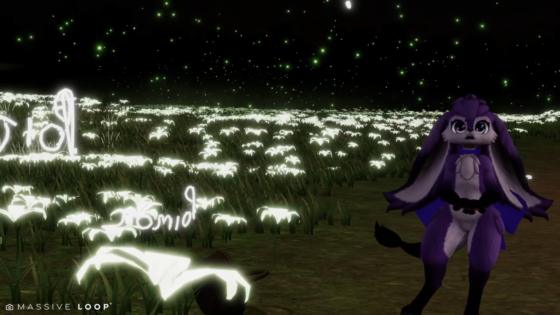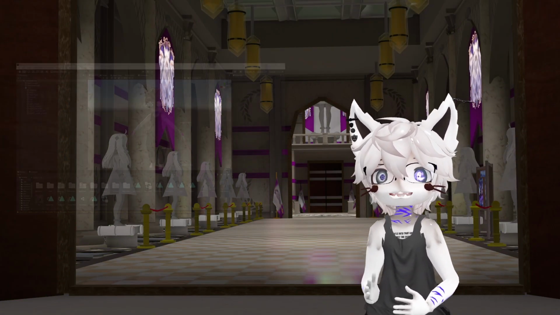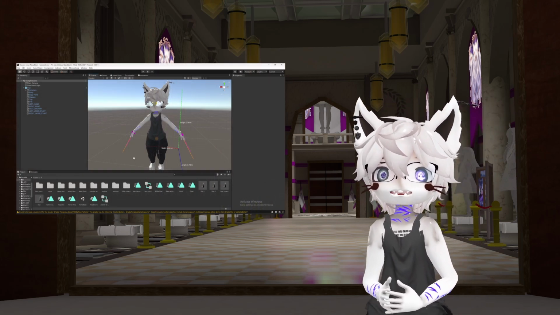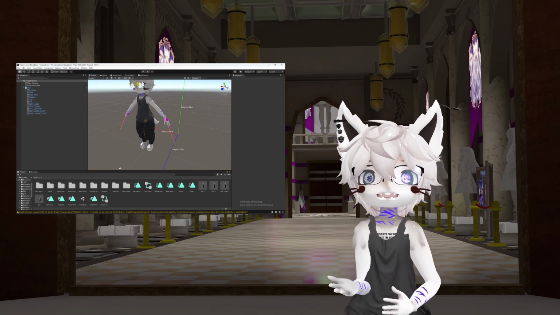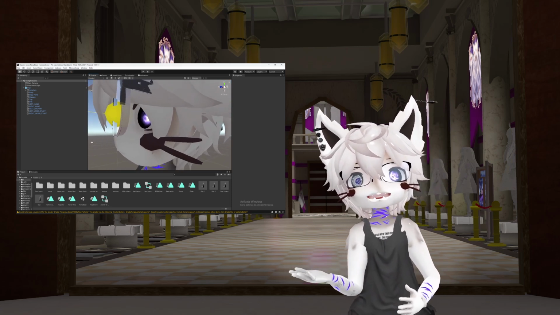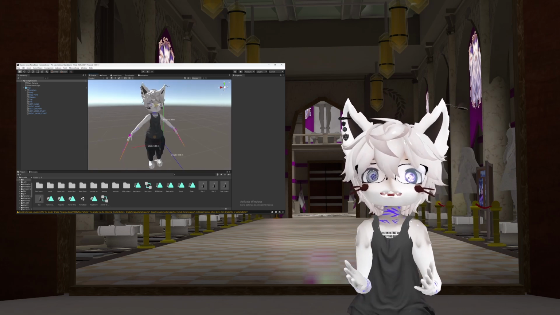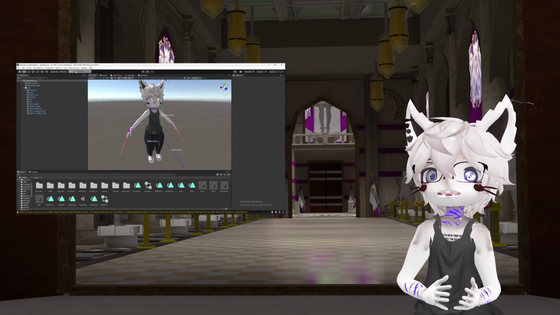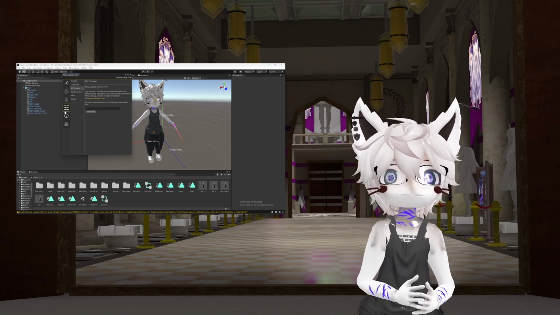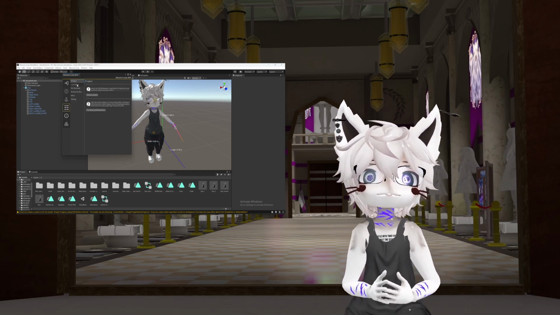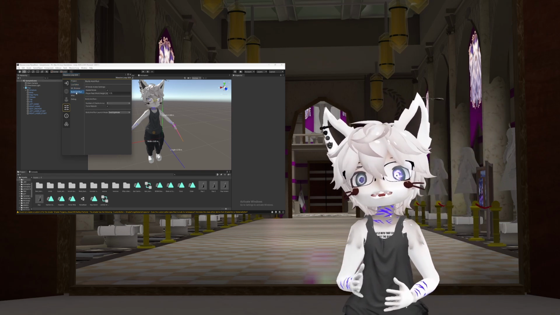So let's get to it. So Massive Loop's game engine is Unity. For those of you who are familiar with virtual reality creation, pretty much everything creation related is usually put together, or rather finalized, and uploaded to Massive Loop using Unity. Most virtual reality related projects use Unity. Now, avatars and worlds are made by other people, usually using Unity and Blender.